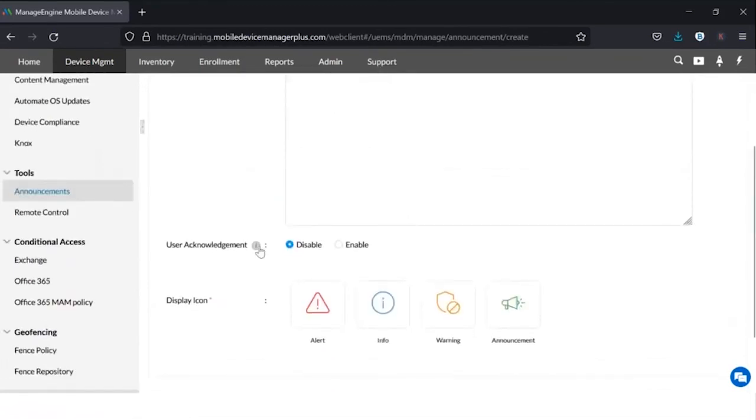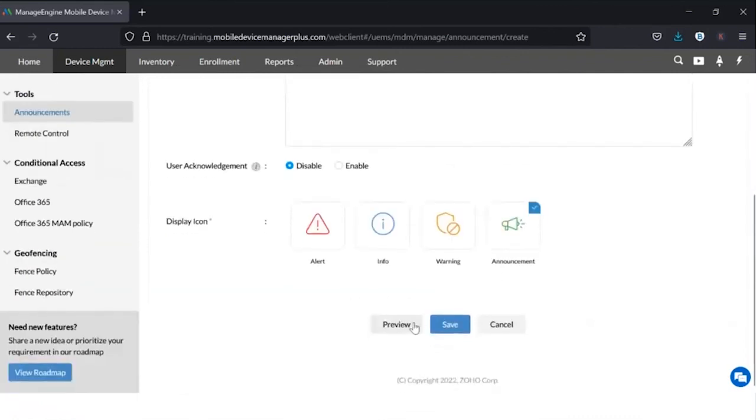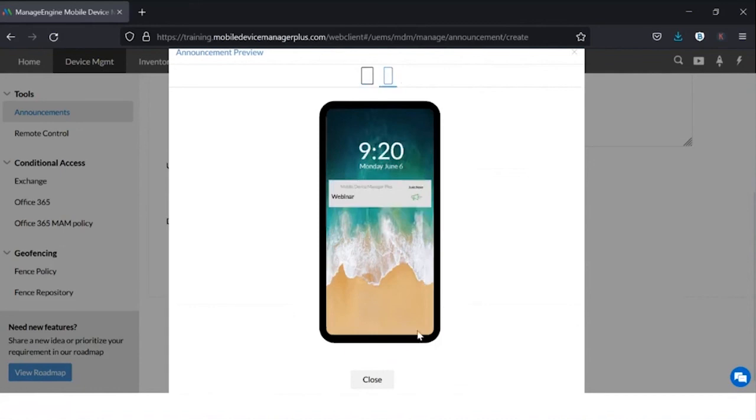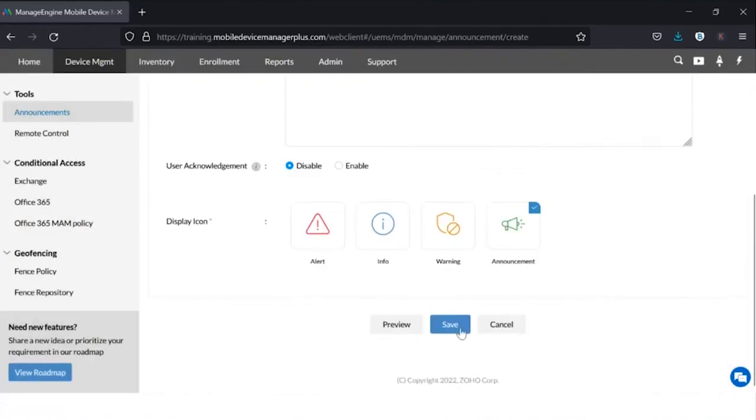You can also have a user acknowledgement button, which means that the user has to click the button to confirm that they've read the announcement. This can be done for sensitive announcements. And you can also have different display icons for the announcements as required. Once this is done, you can click on preview. So this is what the announcement will look like on a mock device or on the user device. So you can click on save.